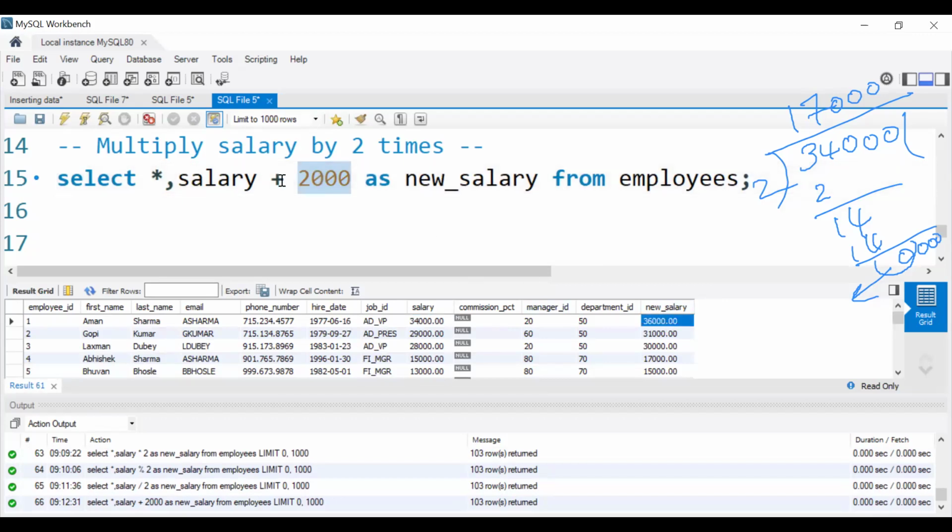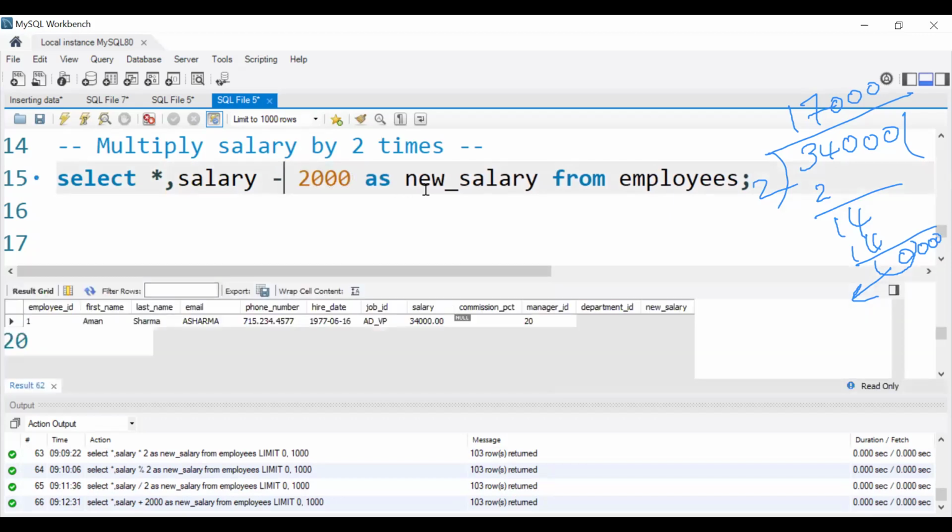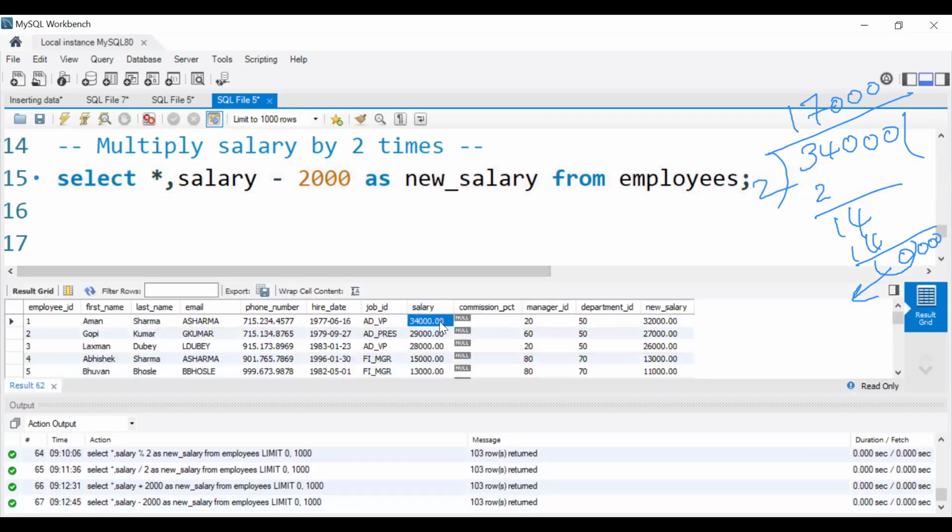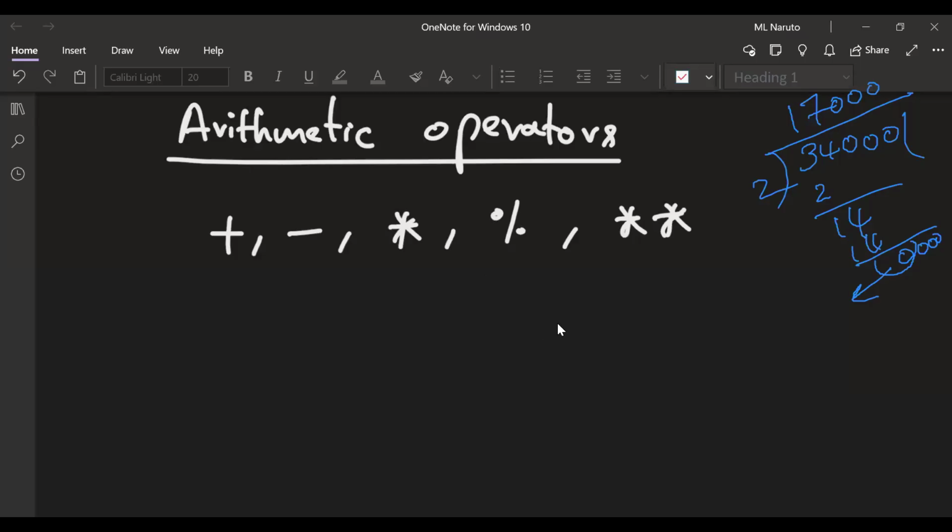So likewise, you can perform whatever operation you want here. Salary minus 2,000. Now here it is 34,000. I have subtracted 2,000 from it. Now it has got 32,000. Okay, so this is what happens. So likewise, you can perform whatever calculation you need.